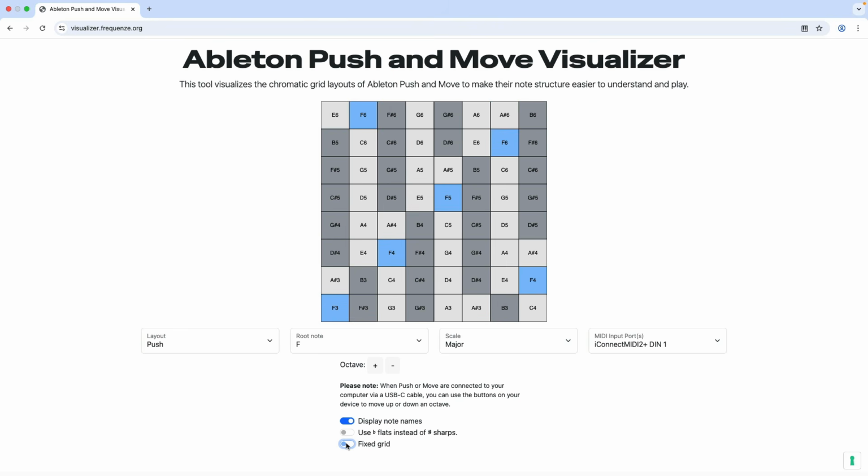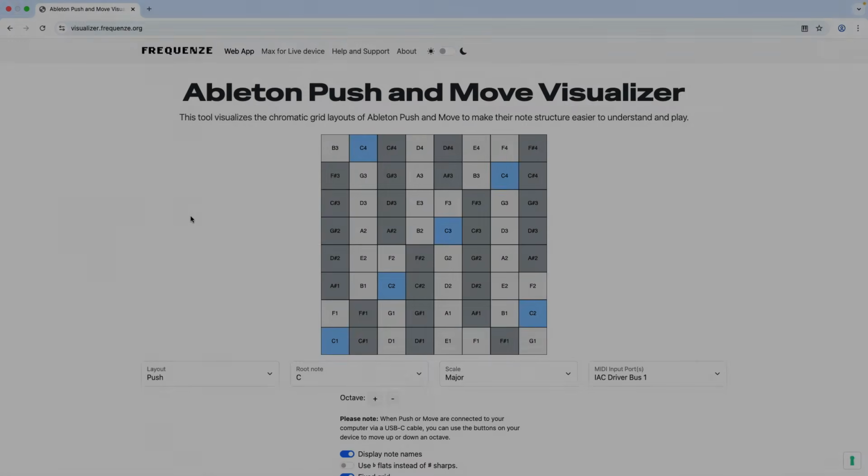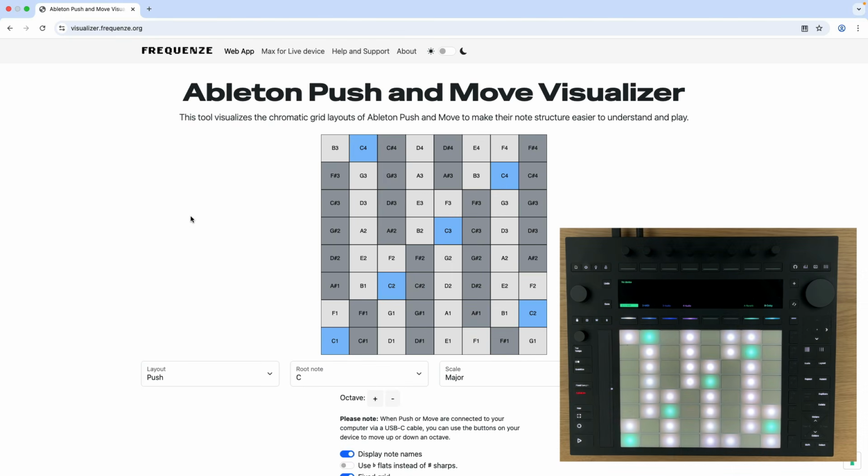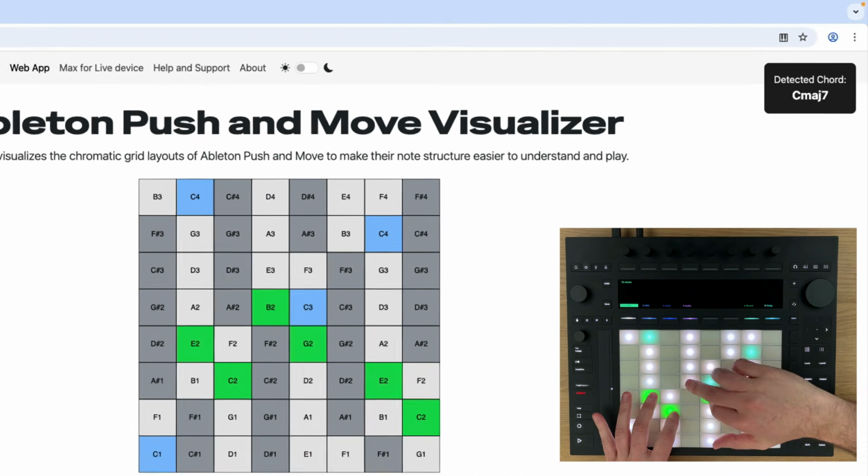Since this setting is not synced automatically, if you change it on Push, remember to press the Scale button and update your settings accordingly. Chord detection is handled automatically by the tonal.js library. You don't need to configure anything. When you play a chord, it is automatically detected by both the Max for Live device and the web app.